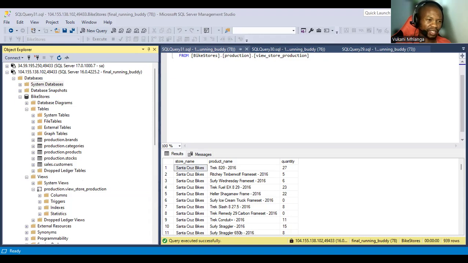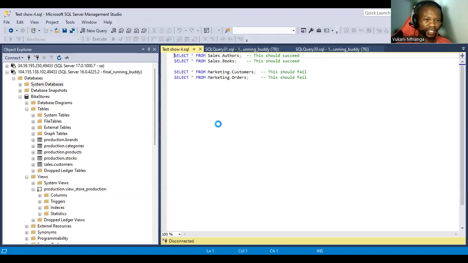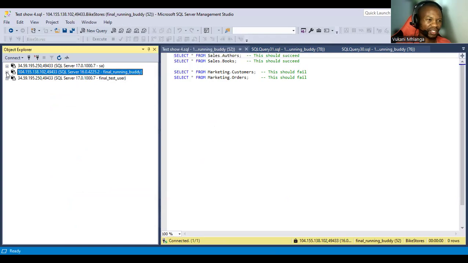All right, so I'll just like to take my last part. I guess I've missed a lot because of time, but everything looks fine. Everything is working. Okay, I've connected as a final test user.